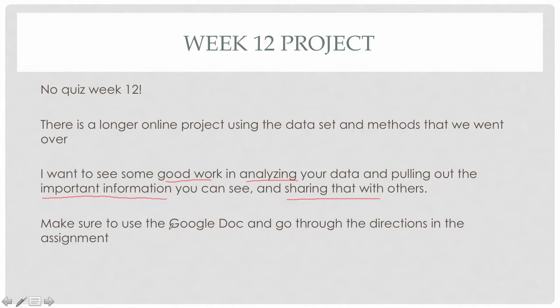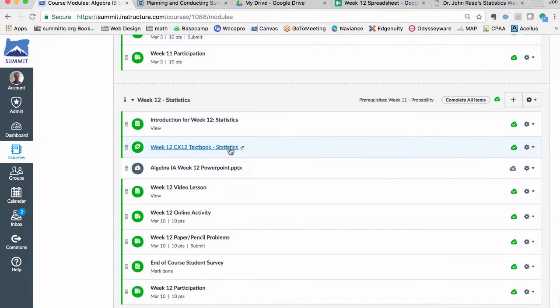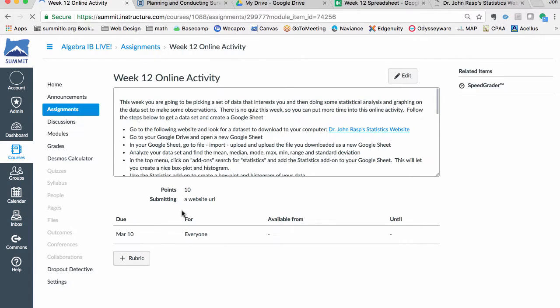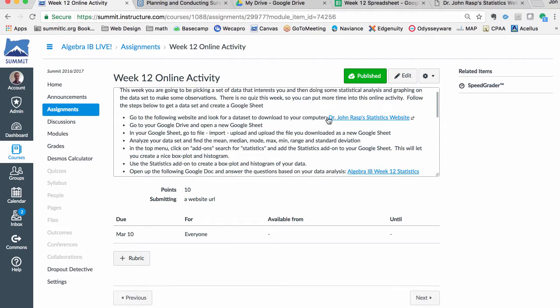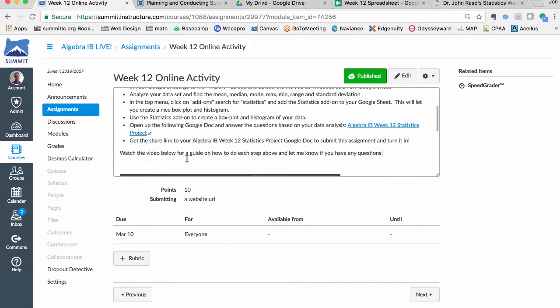So there's a Google Doc. I'll show you where it is here in a second, but make sure you're opening it up, filling it all in, showing me your project, and displaying all your great statistics skills with your data set. In case you need to see it, for week 12, on the week 12 online activity, this is where I want you to actually do the project. Notice there's no quiz, but you can see there's the link to the website. Again, there's dozens of data sets you can download and work. I've given you step-by-step instructions.